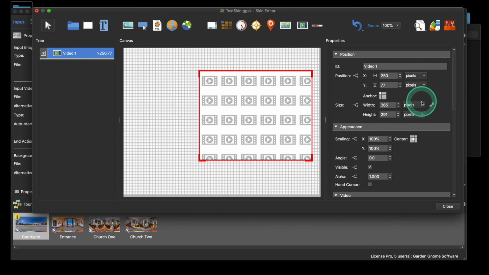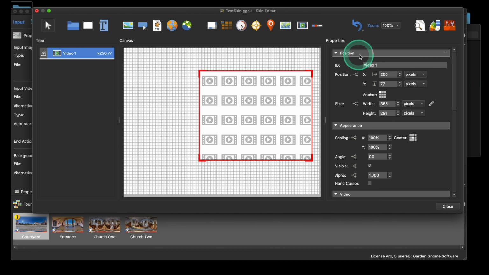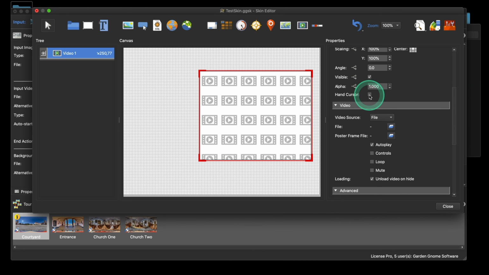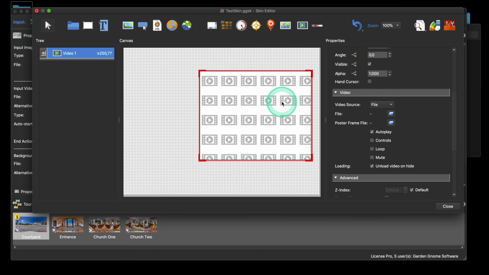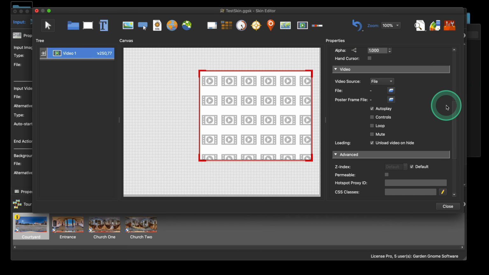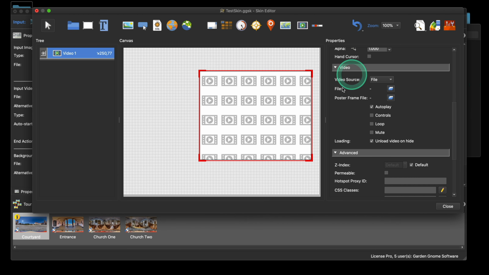and let's just have a quick look. Now we've got a common theme going on with all of our elements. So we've got position, we've got appearance, but each element has its own unique tab. The video element is no different. It's got a video tab, and we've got these options for the video element here.